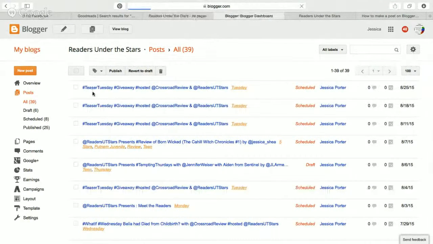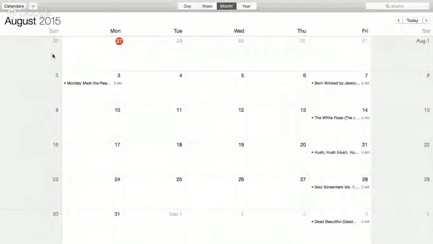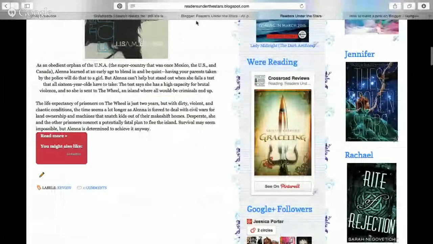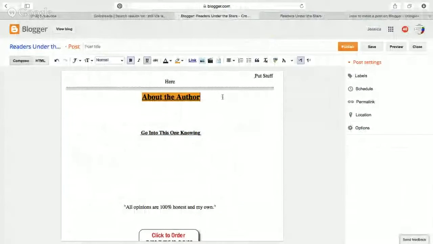Okay, so I'm just going to go ahead and make a review post. I need to do these anyway. So let's see. This is going to be for Born Wicked. So what I do, of course, it has its template set up, which actually this is on the wrong site. Whoopsie. Okay, so back to Readers Under the Stars, because that's what this is for.